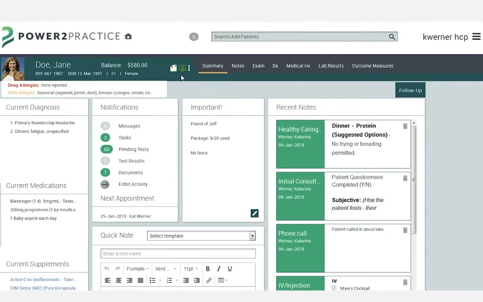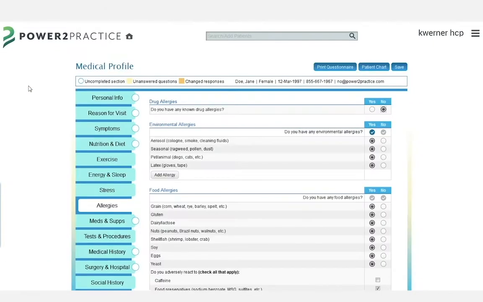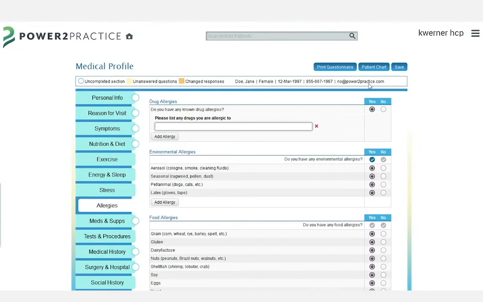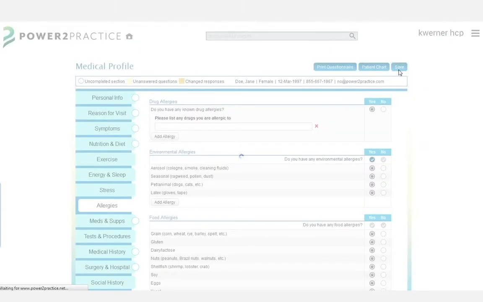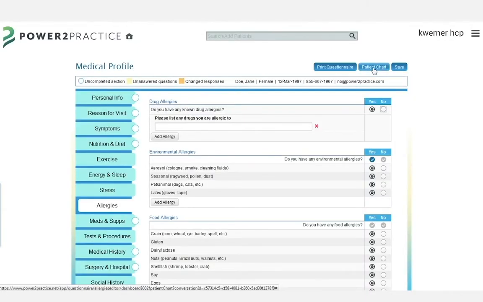Directly below the demographic information, we do have our space for our allergies. Now, if our patients have registered for the portal and they are filling out their questionnaire, these allergies are going to be pulling over directly from it. In the event they did not respond, you can click on the drug allergy or other allergy and answer on the patient's behalf. After answering any questions within the medical profile, click Save, then click Patient Chart.